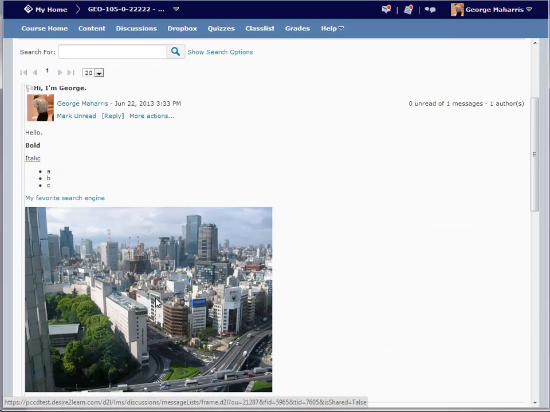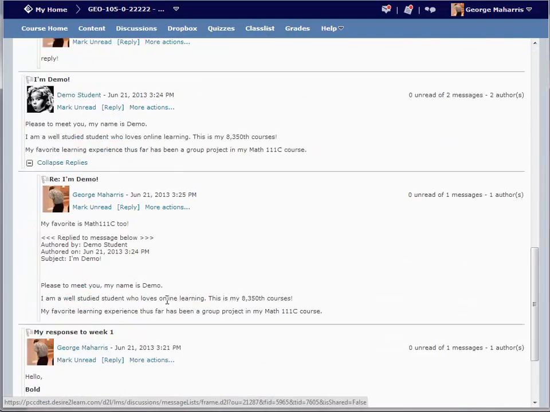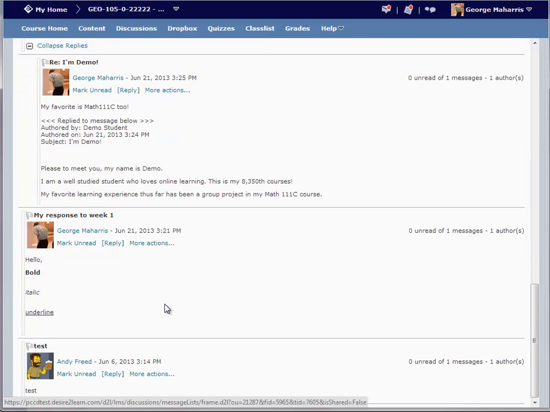In reading mode, you'll see all of the posts in a threaded view expanded so you can read them one after the other. This is great for following a conversation without having to click a lot of links.